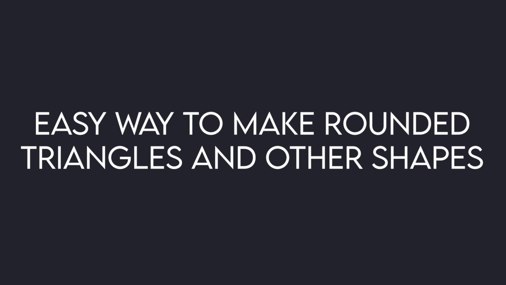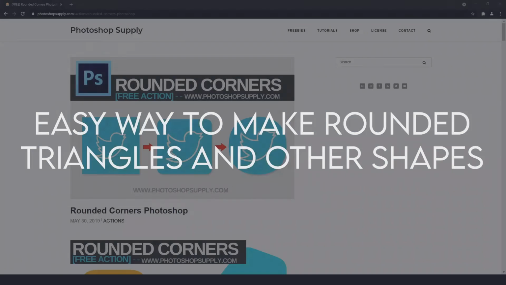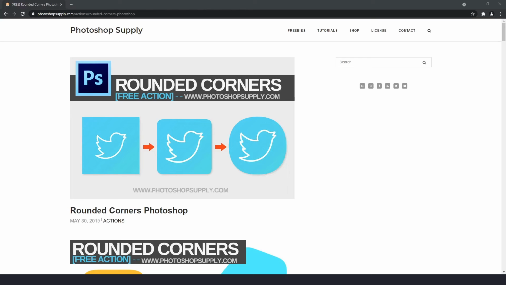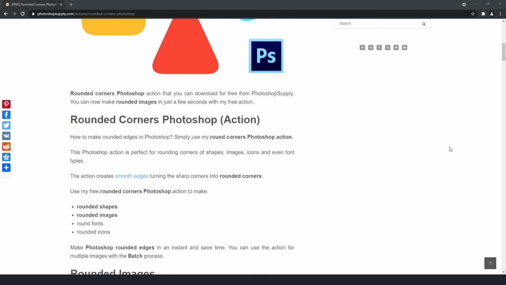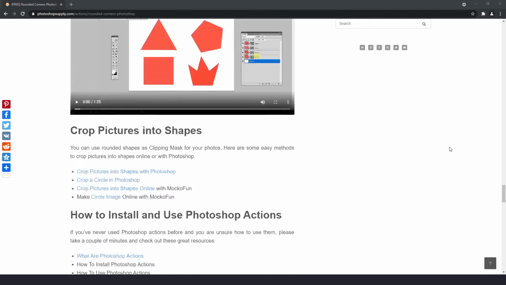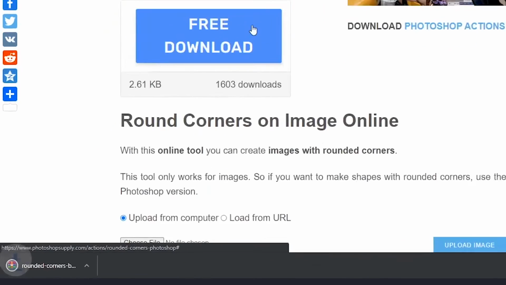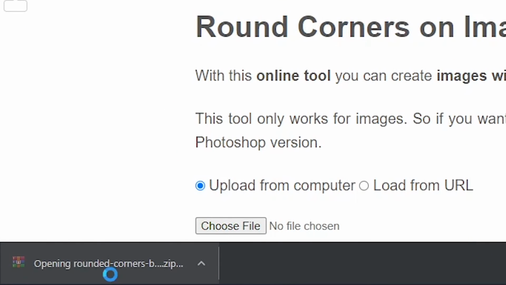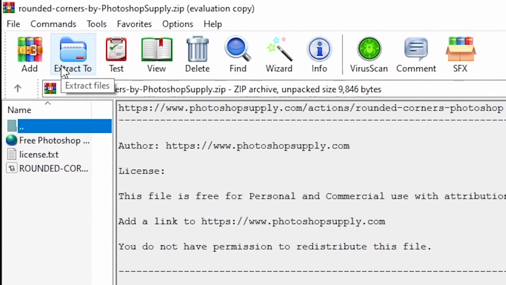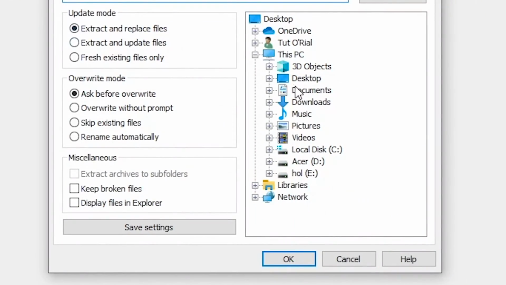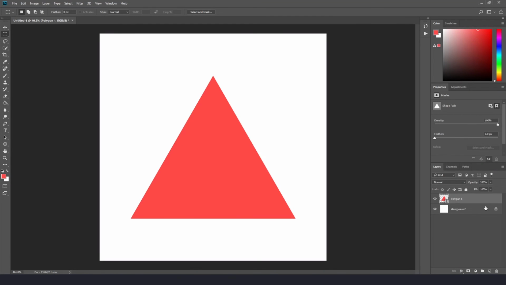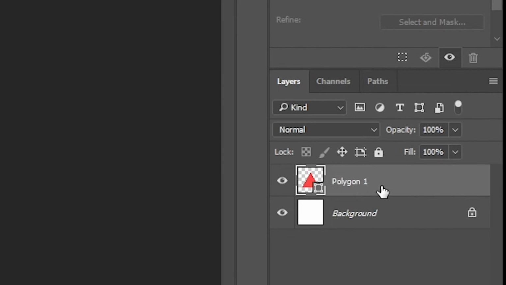Now, as we promised, to make rounded triangle Photoshop shapes, use this free action from Photoshop Supply. You'll find the link in the description below. All you need to do is download the free action, extract it, and then go back to Photoshop, and, as always, make sure you're on the layer of your shape.